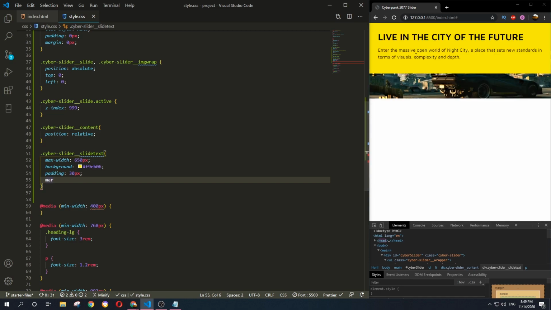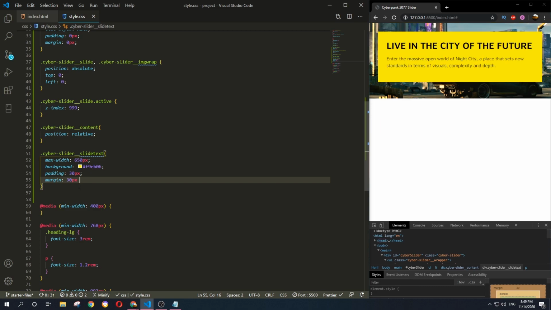I want to add margin to this so that on mobile there is actually extra space on the top and at the bottom and to the right of this text. So it's going to be shown up like this. So the margin is going to be like this. 30 pixels. So that's to the top.